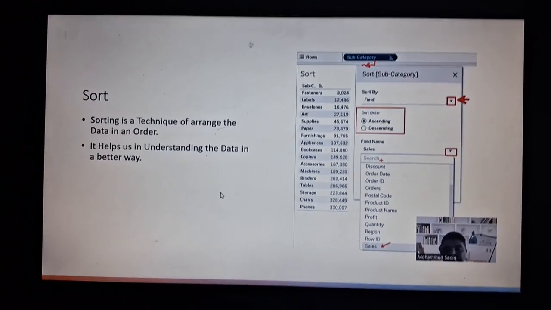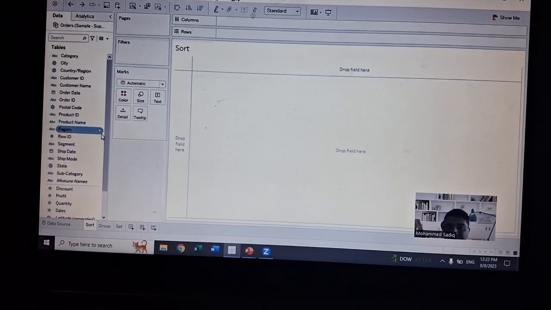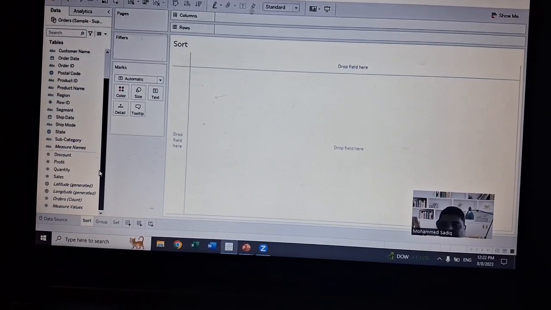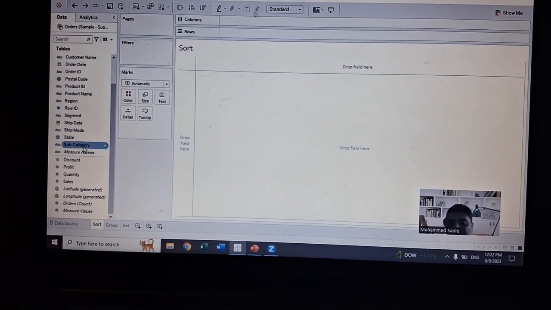Let us see practically how we do this particular sorting. Okay. Now we are working with this particular sample superstore data. So first thing is, we have subcategories.